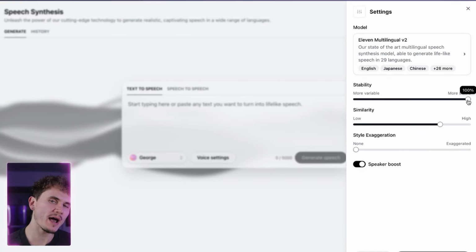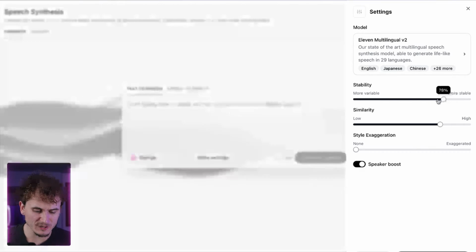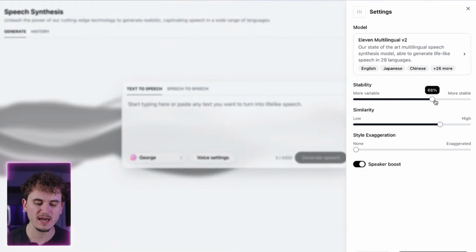While sliding it to the right is gonna give you a more consistent and stable sound. The only issue with this one is if you crank it up too much, it's gonna sound monotone, like they're speaking like this. While sliding it to the right will give you more consistent takes, but it does sound monotone at times. So what I like to do personally is keep it between 50 and 70. This is kind of the golden range where it's not too schizo and it's not too monotone.